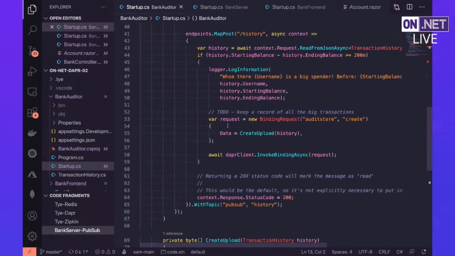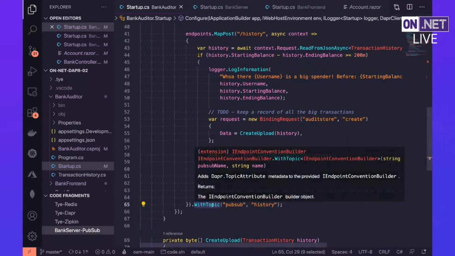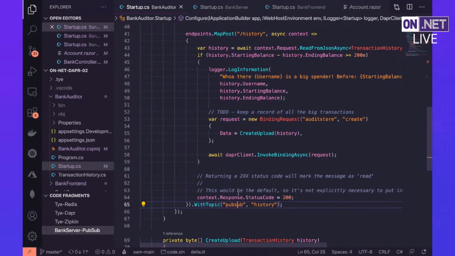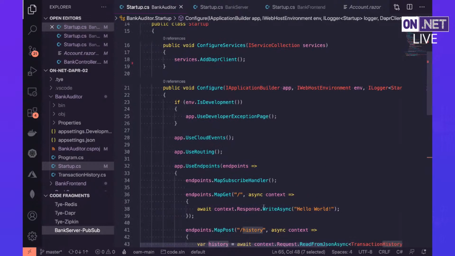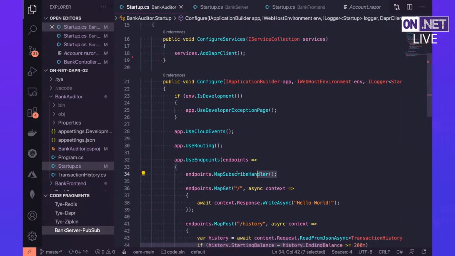Now, the way that this gets wired up as pub sub is with this WithTopic attribute. So WithTopic here on the endpoint convention builder is the equivalent of doing a topic attribute on a controller action and basically saying, hey, call this in response to this pub sub component and this topic name. And that's how that gets wired up. And then there's a little bit of boilerplate that I need for doing pub sub. So I need to add what's called a subscribe handler. This is going to advertise to Dapr what endpoints I'm listening on and what topics I'm listening on so that it can do the wiring.